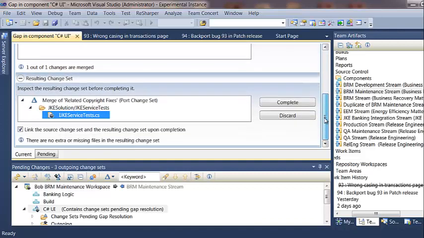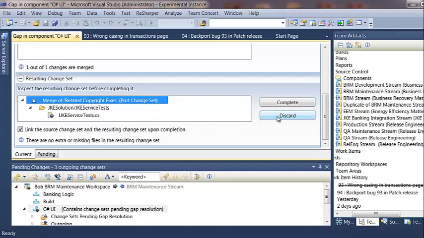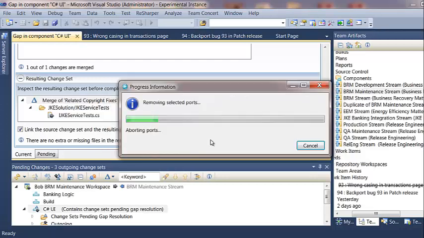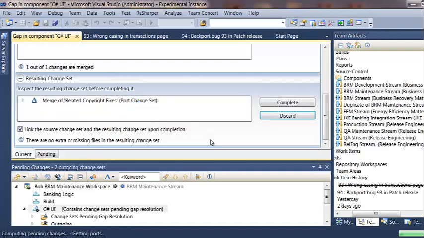Now assume that while resolving, we realize that this change is already in our workspace due to some other changes that we made earlier. So we don't want to accept this. So we'll go ahead and discard this change set since it is not required in our workspace. It prompts me whether you want to discard this change set or discard and requeue the change set. We'll just say discard over here. It will remove the change set from the list as well as remove any changes that were done as a part of resolving the change.